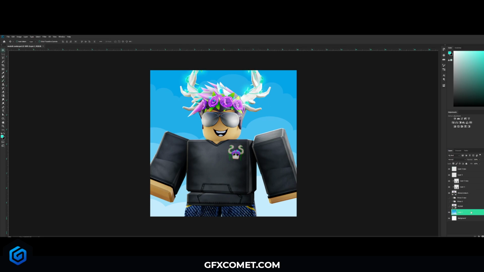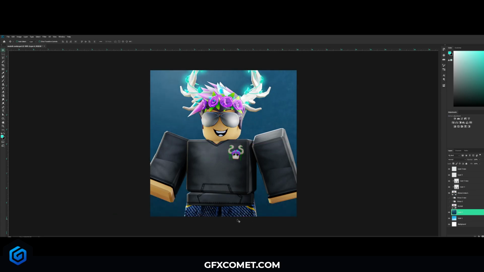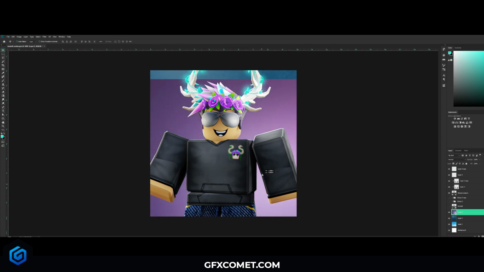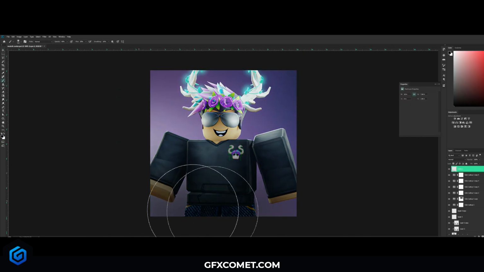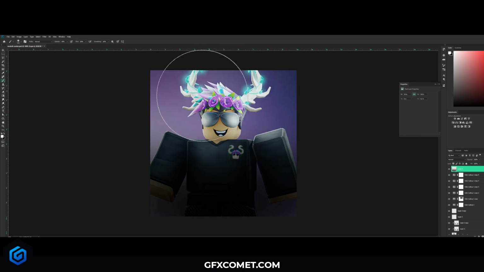In terms of background, I don't really know what to go for. It looks terrible. I suppose I could just test some things out here. I'm just gonna do a bit more adjustments here with the brush tool.